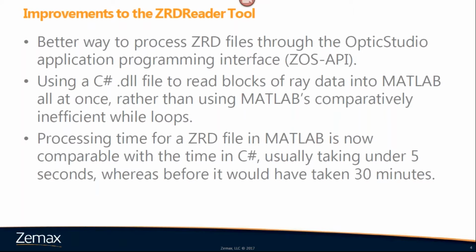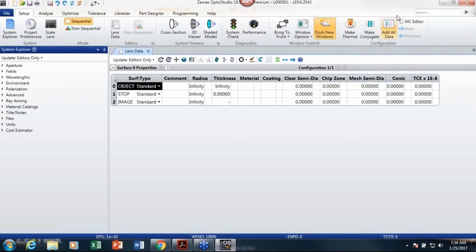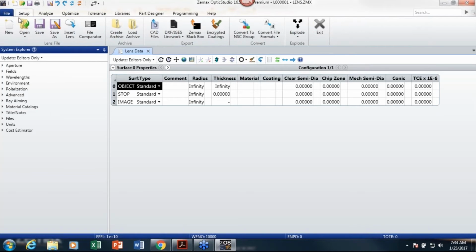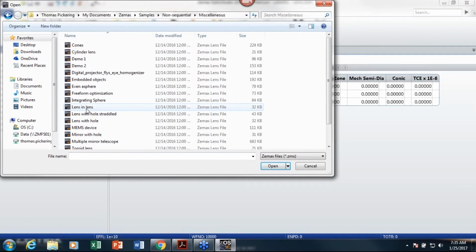Before we can get started to read in the array database, I'd like to make an array database, and to do this, I'll just use one of our stock files that we ship with OpticStudio. So I'm going to switch over to my OpticStudio. You can see I'm using 16.5 Service Pack 1. And I'm just going to open one of our example files. I'm going to go into non-sequential, miscellaneous, and I'm going to use the digital projector fly's eye homogenizer. Let me just open that.